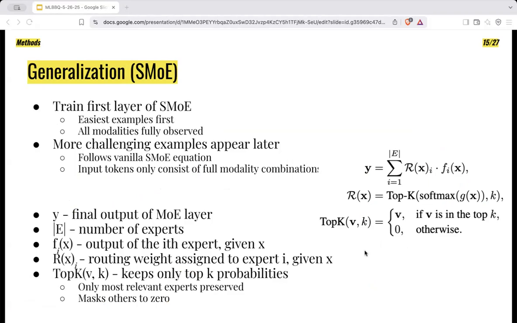So this is just the basic setup for the sparse mixture of experts. But a slight difference here is that we're organizing the data set such that the easiest examples are trained on first, and so we train such that all the modalities have been observed, or at least that's the goal with the generalization step. And then after that, we're going to do the specialization, which is where the more challenging examples appear later.